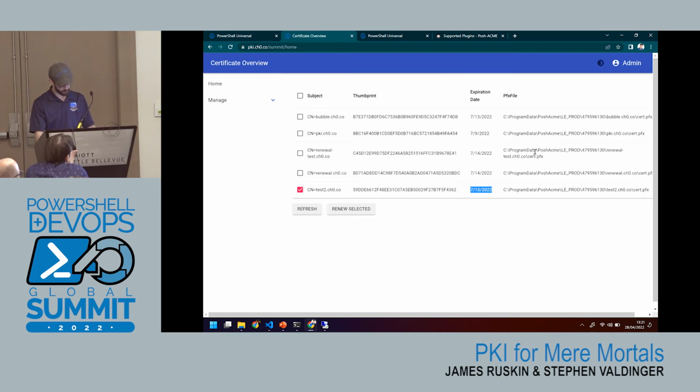And I think it will auto refresh at some point as well, but things do take a while with Let's Encrypt, because it has to generate those records and those challenges and do all the validation, et cetera, et cetera. But it is possible to automate all this stuff, which is really great.